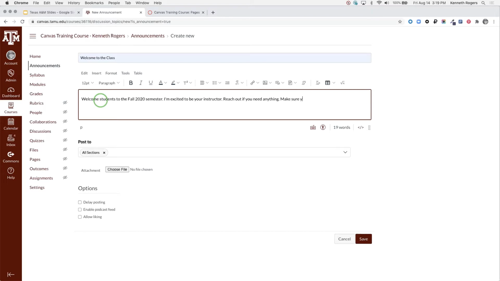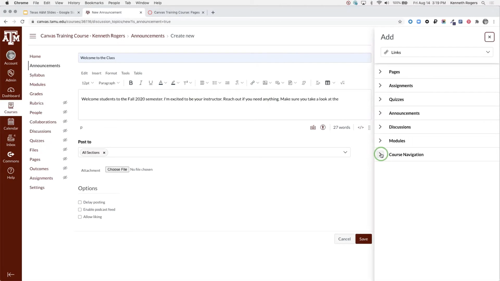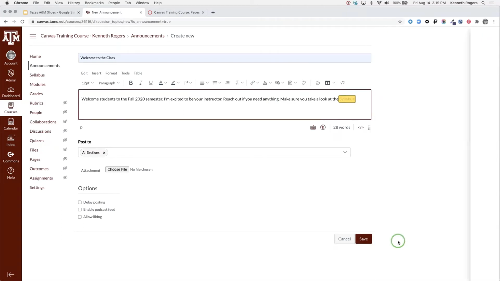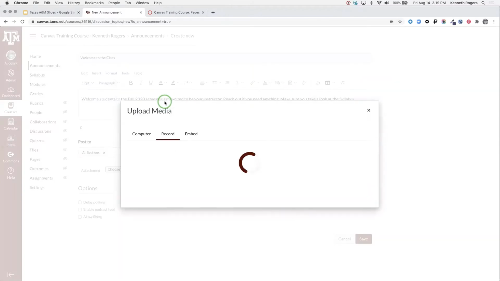Remember on announcements, put in course links. Course navigation, maybe I give them a link to the syllabus. Take a look at the syllabus. Maybe I give them a link to Module 1 or the Welcome Begin Here. Also, remember on announcements, especially a welcome announcement, create that community. Create that engagement.